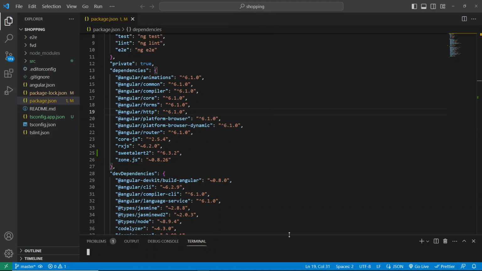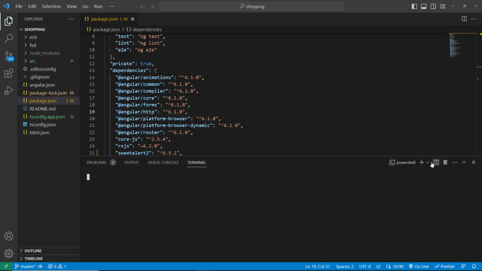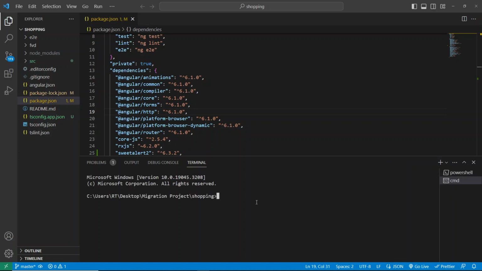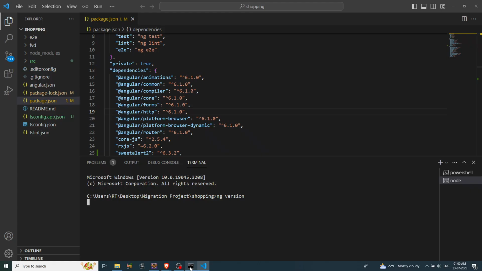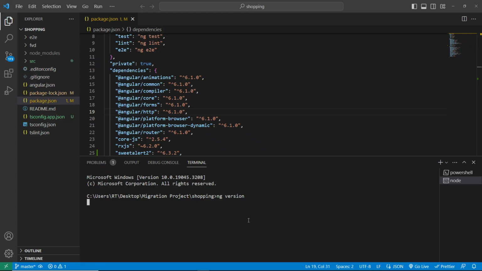Okay, so here we have a terminal. Let me select a command prompt here. I just want to show you the version number before doing the migration. To check the version, run ng version, that's all. You're going to get the version of what you're using. Still this is getting started, so let's wait for it to start.